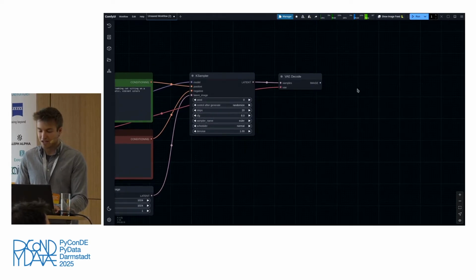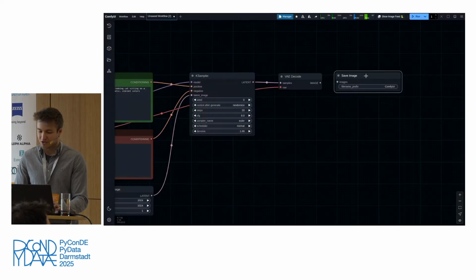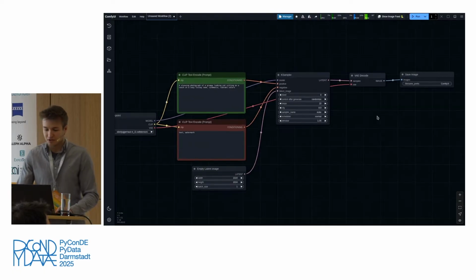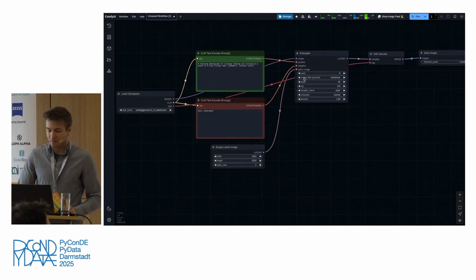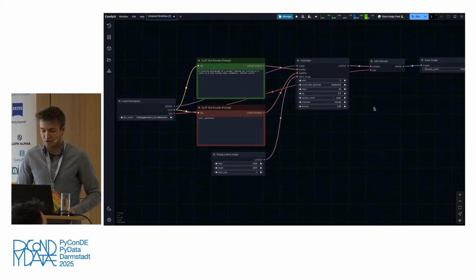Okay, the last thing, we want to see the image. So we use a save image node, so we can actually see what we generated. Okay, and now we're good to go, basically. This is the pipeline, a very basic pipeline. We load the model, we enter the prompt, initial image, the sampler, decoder, and the preview.